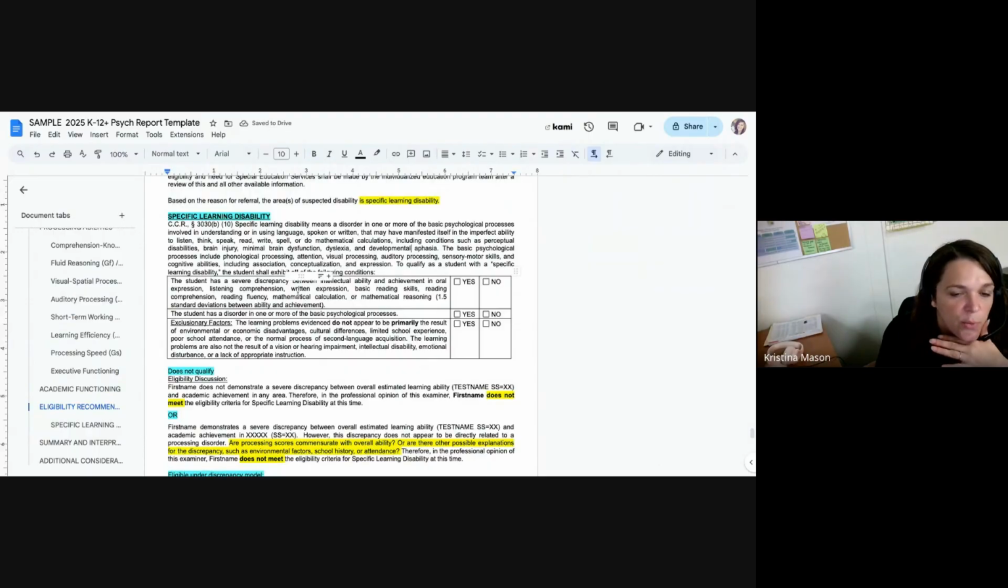And so really what we need, these are the criteria they have to meet in the state of California to qualify. So first we need to see a severe discrepancy between their intellectual ability, so their full scale IQ, and their achievement in one of those academic areas. So this is first we're looking at academics. So I'm going to look at the WIAT. Is there a significant discrepancy between their full scale IQ and their oral expression score, or their listening comprehension, or their written expression, or basic reading skills, reading comprehension, right, so on and so forth.